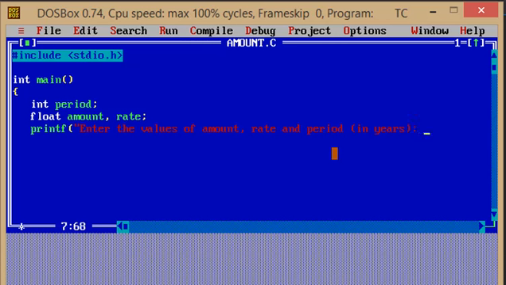Give a space, closing double quote, closing parenthesis, then end with a semicolon. Then we write the scanf. I am writing this program to illustrate the use of the library function scanf to read data from the keyboard. Within double quote, we have to write the control string. Now let us see what are the data types of the variables we are going to read from the keyboard.